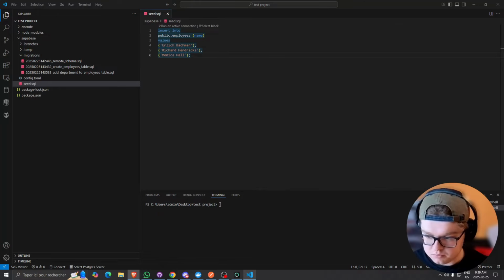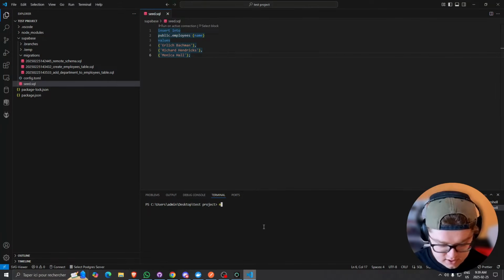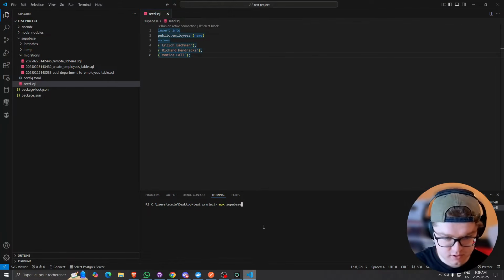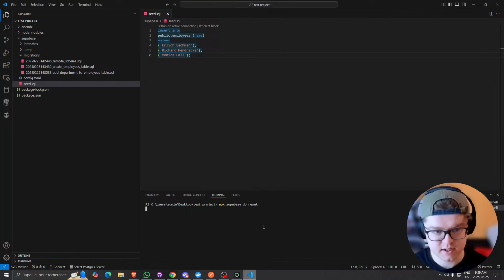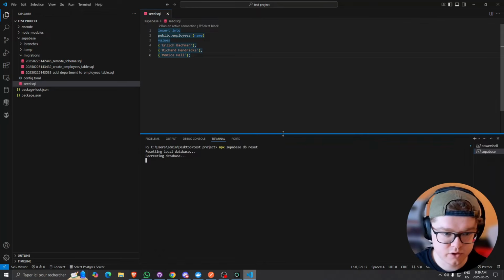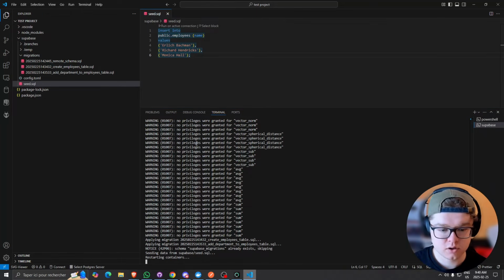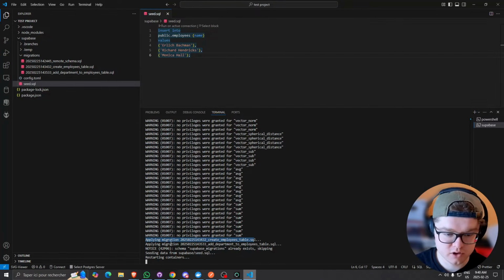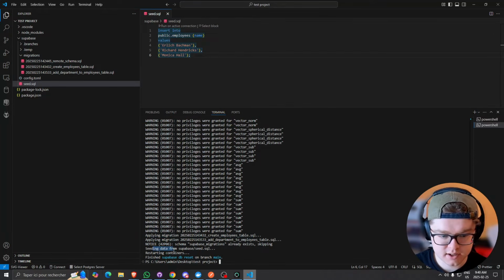So we can test this with npx supabase db reset and see what it does. I'll just fast forward to when it's finished. As you can see right now, we are seeing the migration file being applied. We have our 2 migration files, and we also have the supabase seed.sql seeding data. So this is a good sign that our data is being seeded.